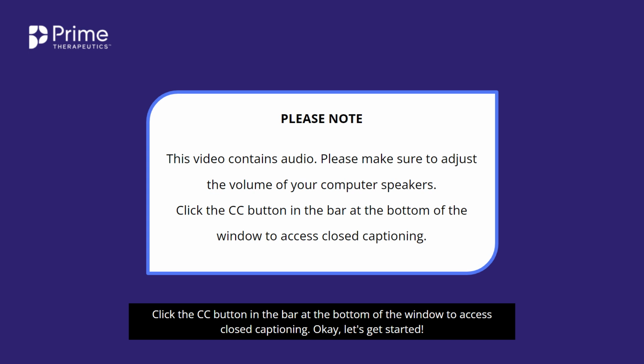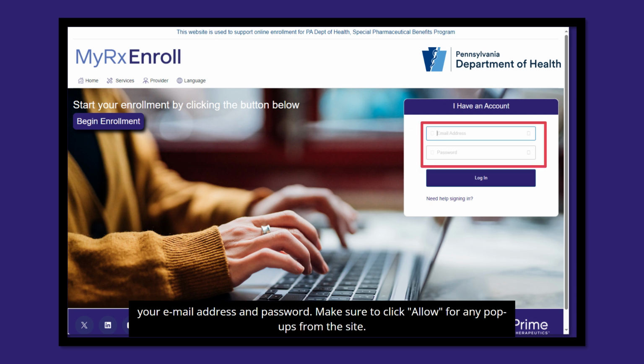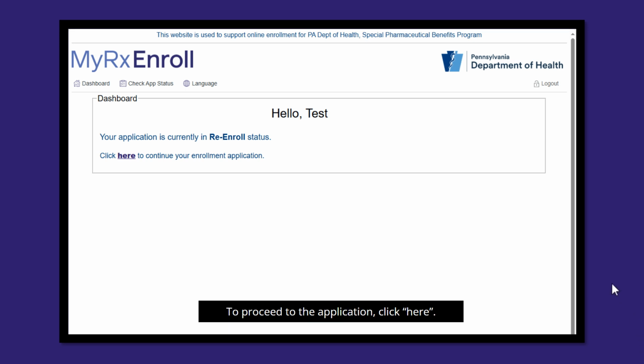Okay, let's get started. Both Express and Full Re-Enrollment begin on the MyRx Enroll main page. Since you have registered with MyRx Enroll before, you can log in with your email address and password. Make sure to click Allow for any pop-ups from the site. This is the dashboard screen, and the first screen you will see whether you are completing an Express or Full Re-Enrollment. To proceed to the application, click here.